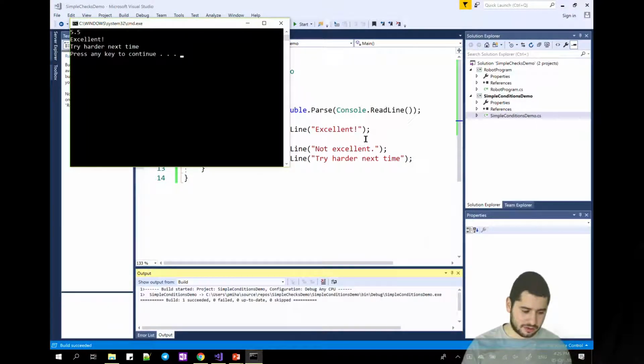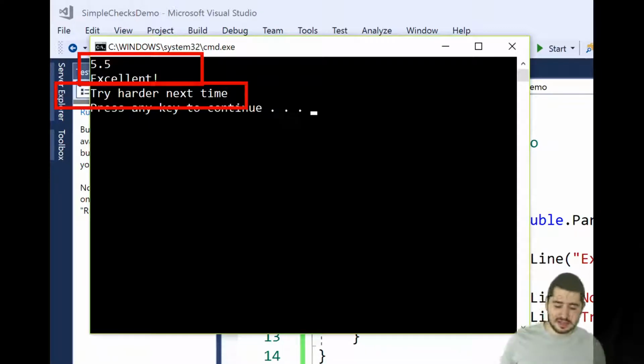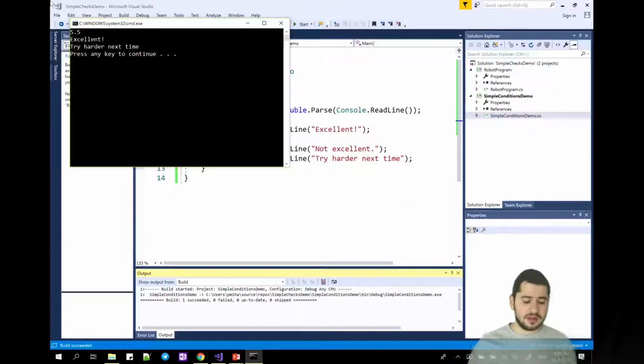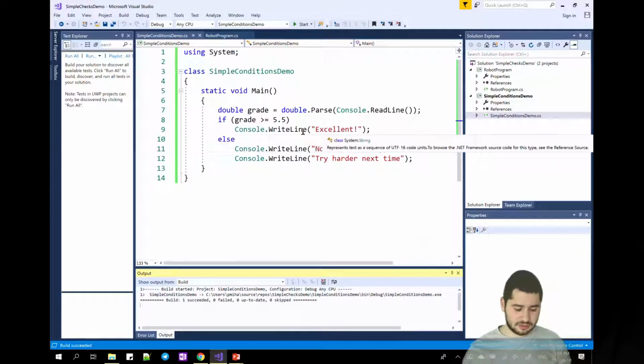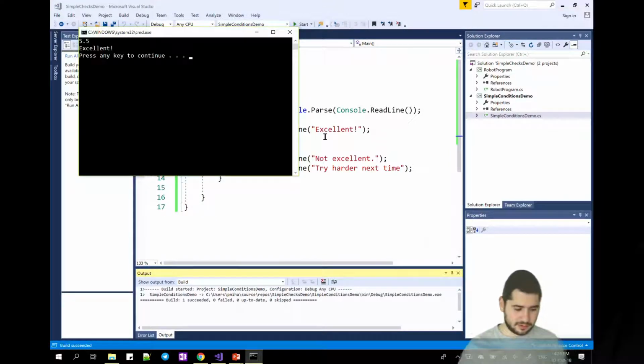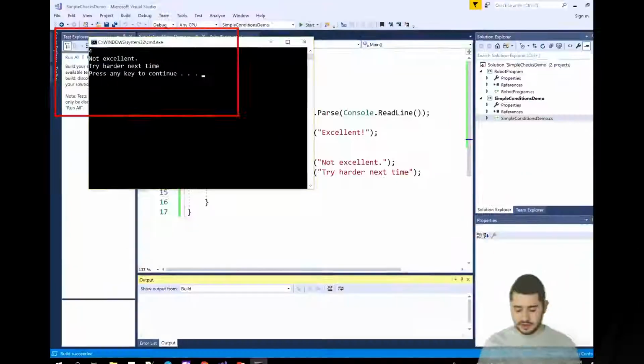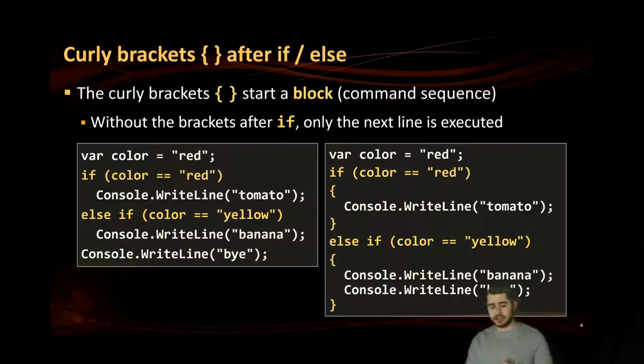What do I mean? If I write 5.5, it says excellent, try harder next time. What? I got an excellent and you still say I should try harder? That's not correct, man. And he's right if he tells you that. Because try harder next time should be in a block. If I, on the other hand, put this inside my block like this, everything's going to be okay. Given that I format everything correctly, of course. Okay, now if I write 5.5, I get an excellent. If I write 4, I get the correct thing. Okay, so my advice is, in this case, always put curly brackets.